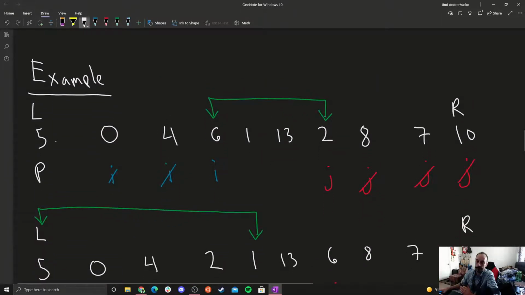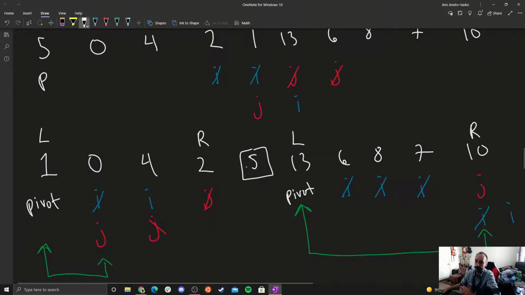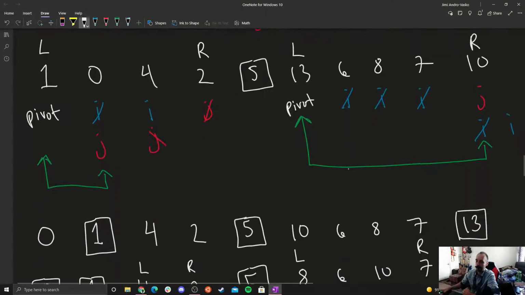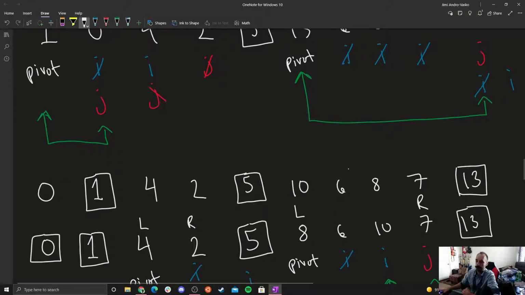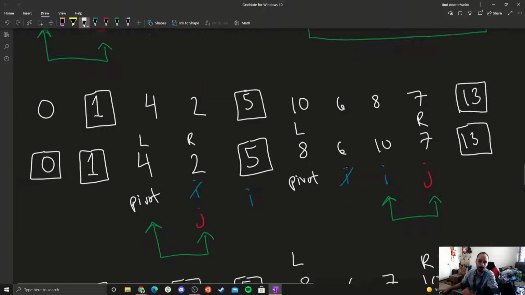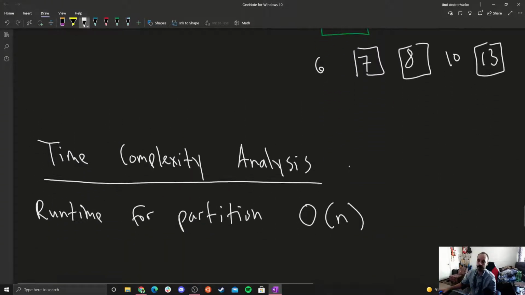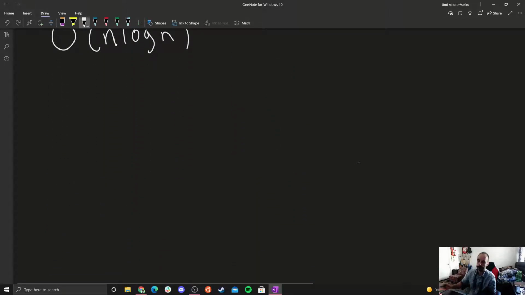In this case, the pivot was chosen in such a way that we broke the list in half. But in this example right here, we had 13, 6, 8, 7, 10. We broke the list very unevenly. We broke the list into two pieces, one of size 0, then the pivot in its correct position, and then the rest of the list minus 1. So we didn't break it very nicely. So what if we have this scenario happening every single time, which definitely appears to be a very bad case scenario? Let me scroll down here.